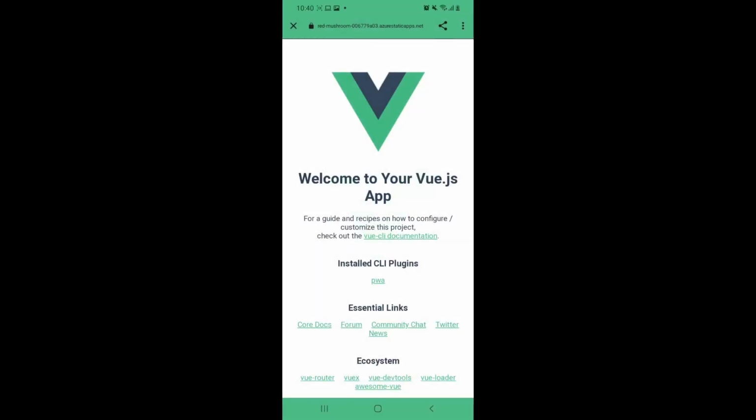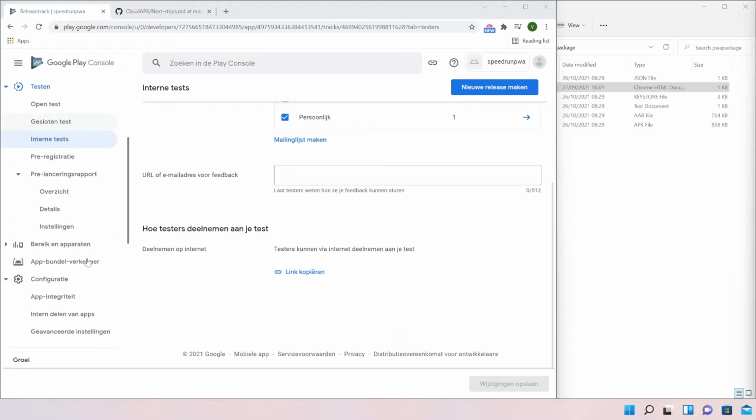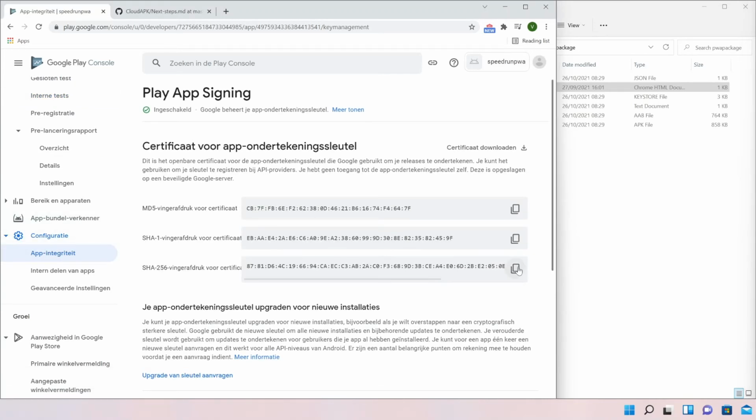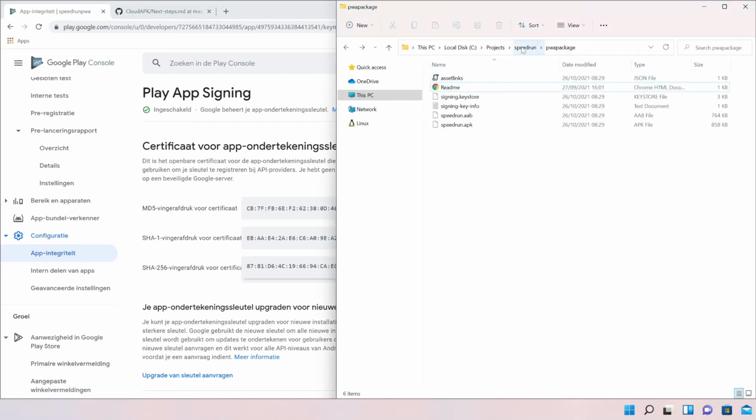Now let's click open. And there you have it, the same app that we made, which is hosted on Azure Static Web App. But there's still a browser bar on top, right? And the way to remove this browser bar is to use this key and to update our assetlinks.json file.